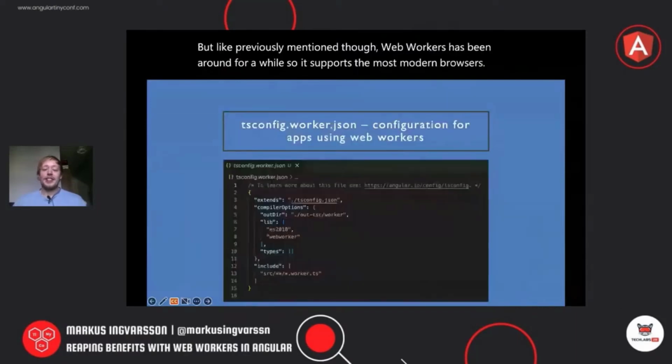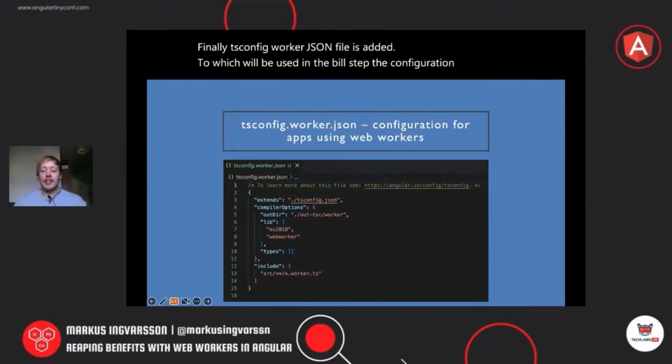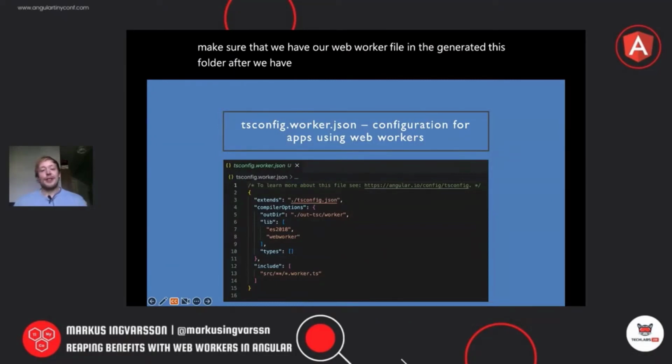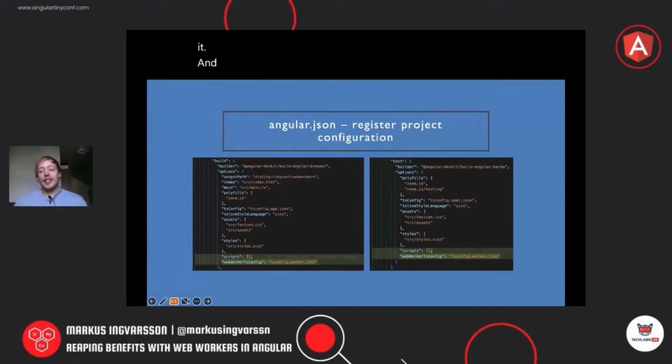Finally, a tsconfig worker JSON file is added, which will be used in the build step. The configuration is used to make sure that we have our web worker file in the generated folder after we have built our application and are ready to ship it. And similar to other configuration files, we register our web worker tsconfig file in our Angular JSON file.